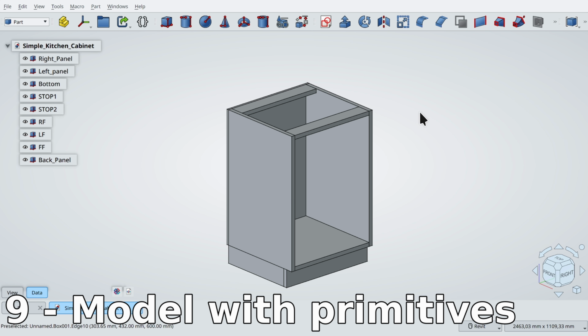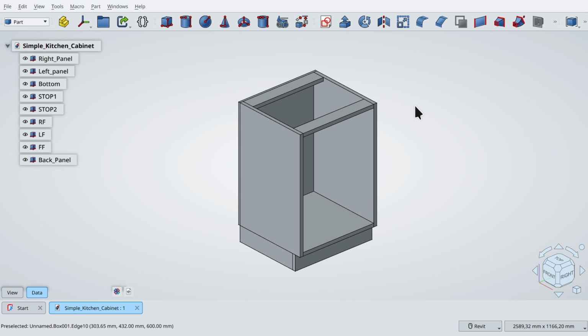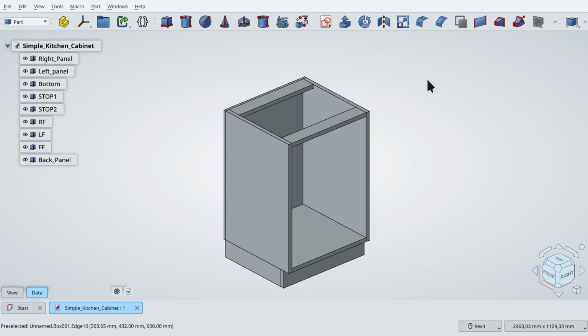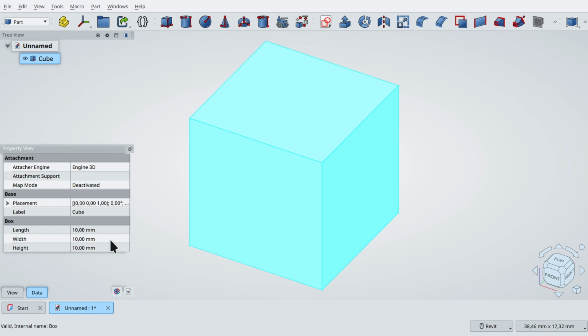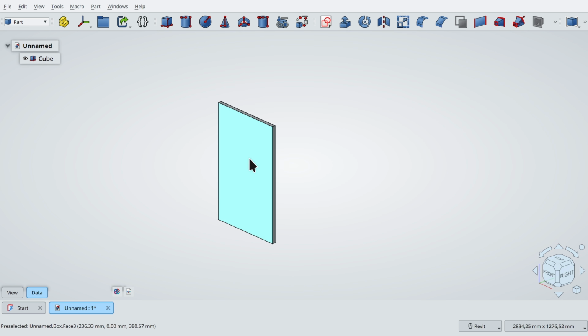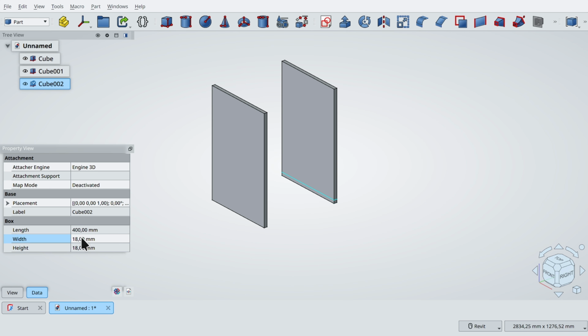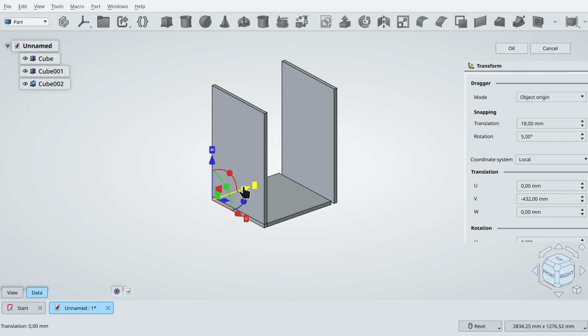You don't have to rely on complex sketches if you don't want to. For example, this kitchen cabinet was modeled entirely with primitives. The workflow is very simple. We started by generating a cube and assigning dimensions to it. Here we began with a side panel. Then it's just a matter of copy and paste and using the transform tool to move the different boards.